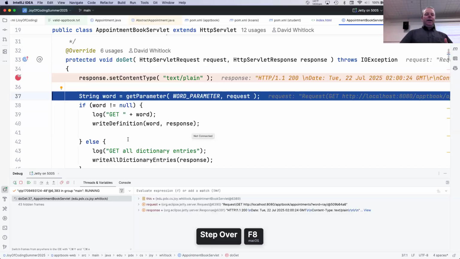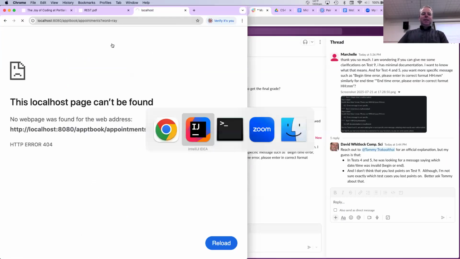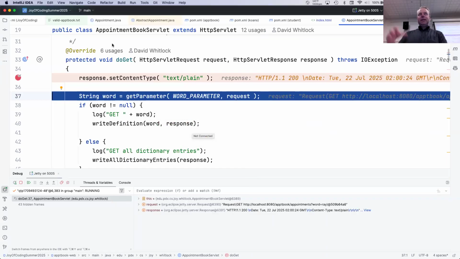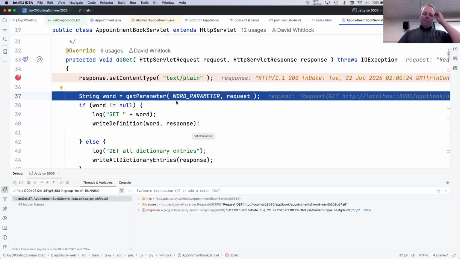Now, the next thing we do is find out what word is being requested, because what we're doing here is returning the definition of a word. In this case, it's going to be Ray. The way we find this out is we ask the request, hey, what is the value of the word parameter? I have this method getParameter that does exactly that. It interrogates the request object and asks for the value of the word parameter, which in this case is just the string word. So let's see what that method does.